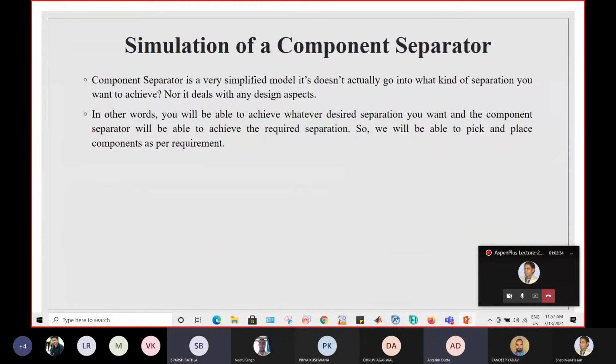Okay, so now the second model, which we are going to cover in today's lecture, is the component separator. For the basic knowledge, the component separator is a very simplified model. It doesn't actually go into what kind of separation you want to achieve, nor does it deal with any design aspects.